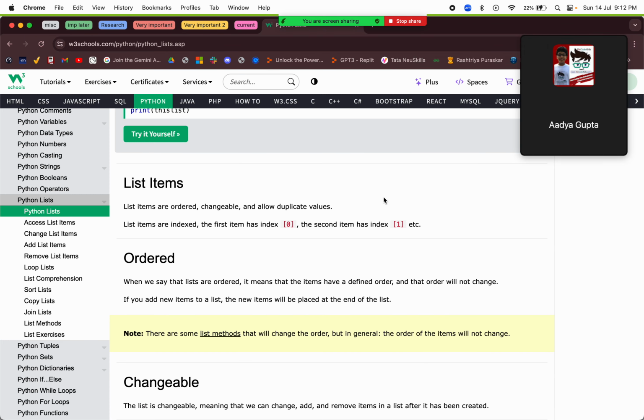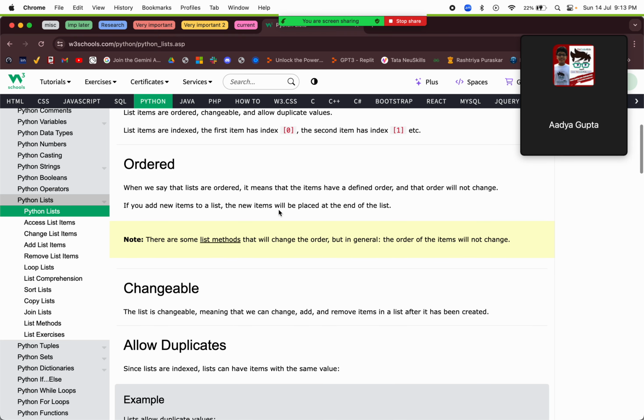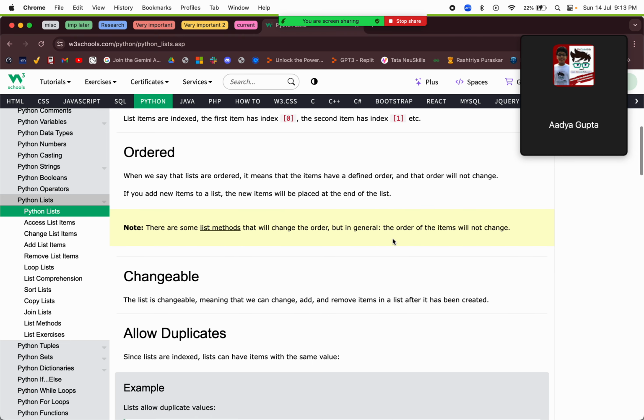Next, list items. Like we access the individual characters of a string through indexing, similarly, we access the individual items of a list through indexing, and it starts from 0 and goes on. There's also negative indexing, so -1 will access the last element.